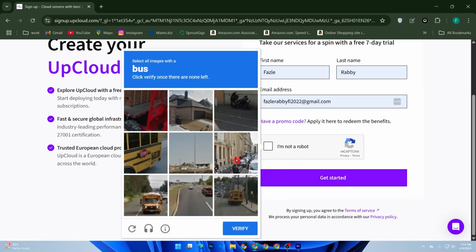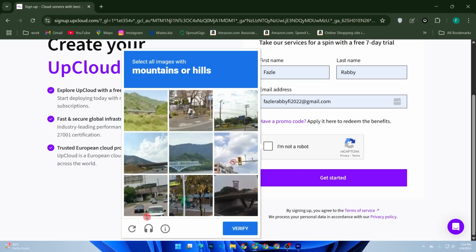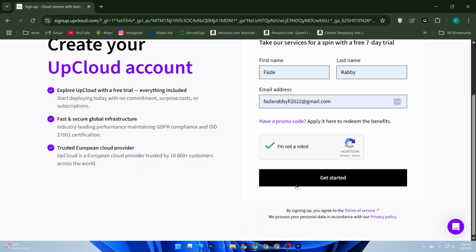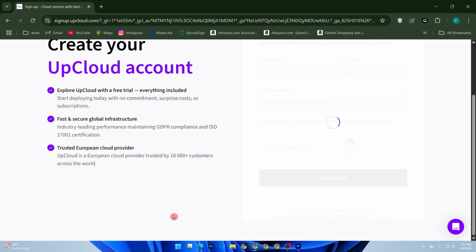Once you click sign up, enter your first and last name, enter your email address, then click on I'm not a robot, then verify that, and click on the get started button.